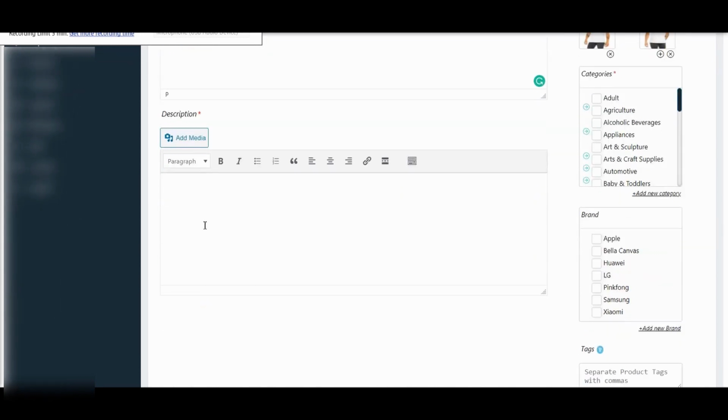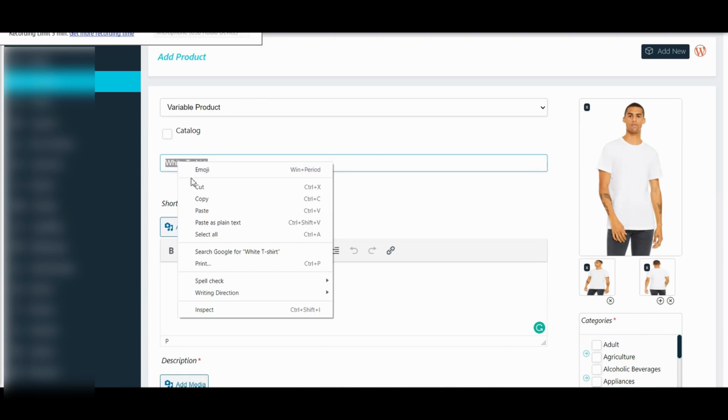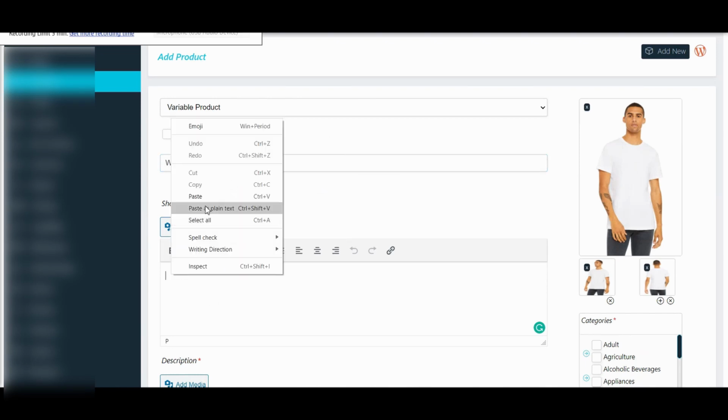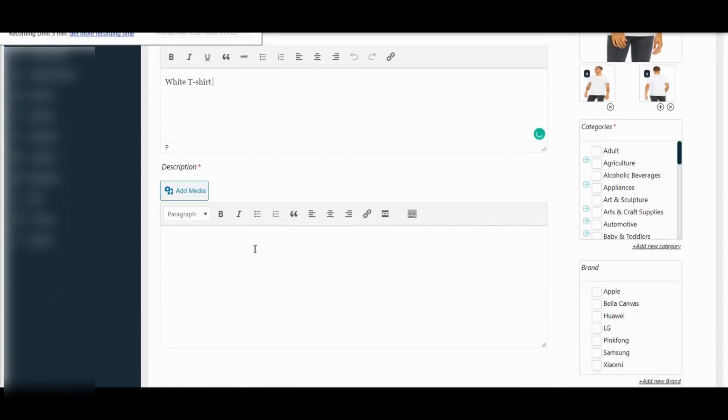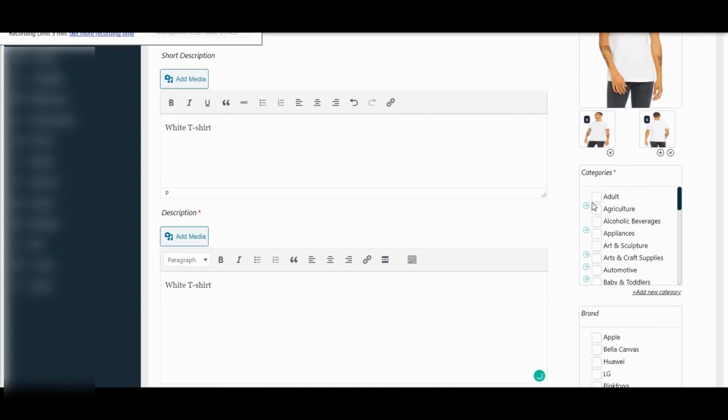Description, if you have a short description and whatnot, you can put it here. I'm just gonna copy white t-shirt and put it back here. Like I said, I'm not doing this as an actual thing, this is just for you to see what to do. Okay, here now I need to look for clothing and accessories.